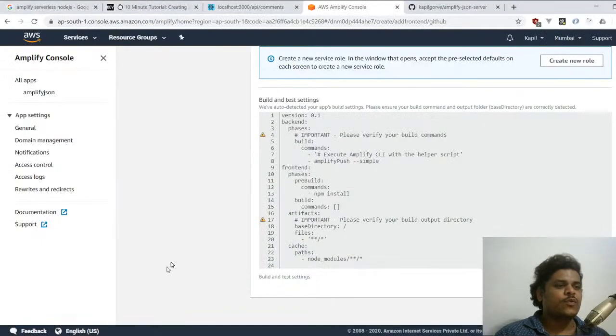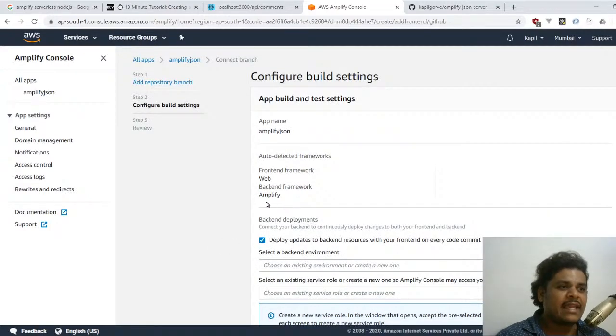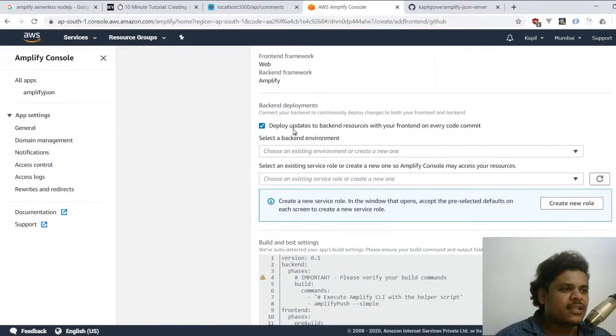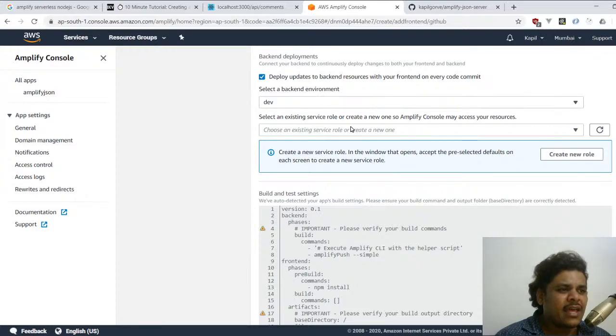Okay, sorry. Yeah, so it looks like it has picked up this backend Amplify, and what this says is deploy updates to backend resources with your front end on every code commit, so that's okay, I think. Select a backend environment, dev, yeah, that's the one I want. Select an existing service role or create a new one, so Amplify console may access your resource. No service role found. Create new role.